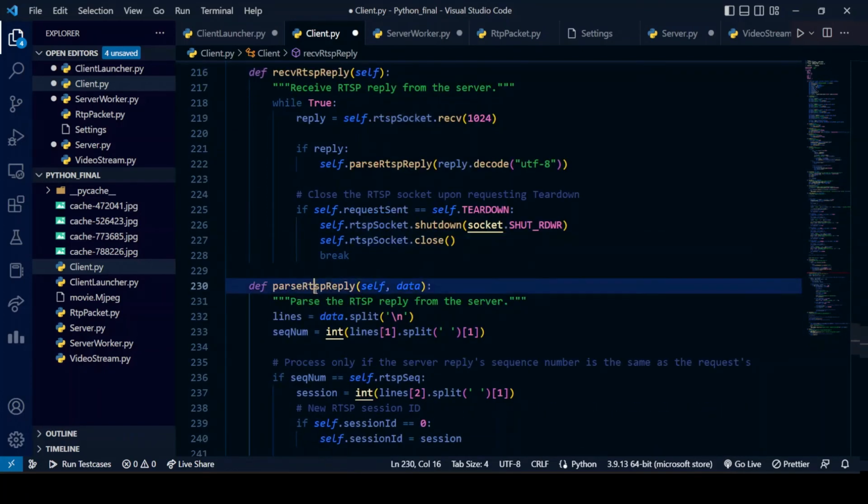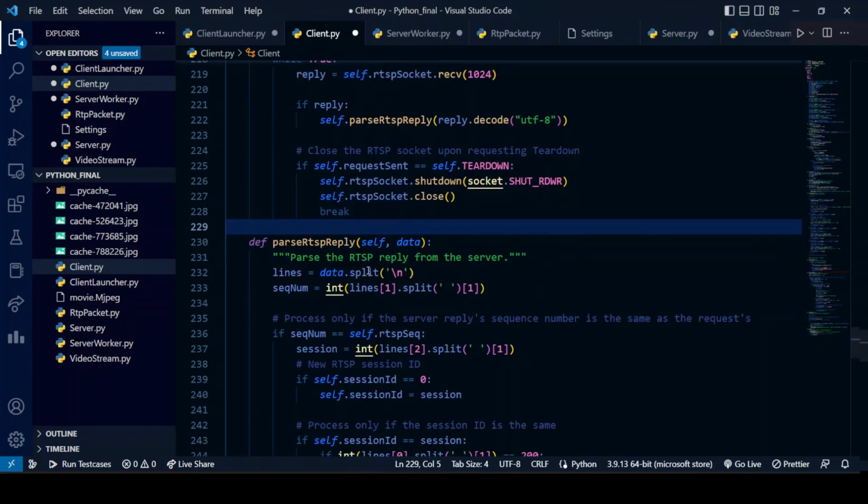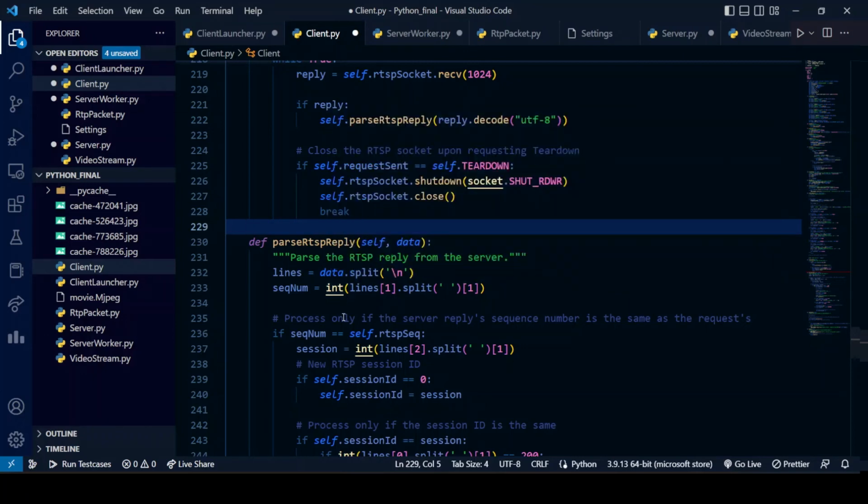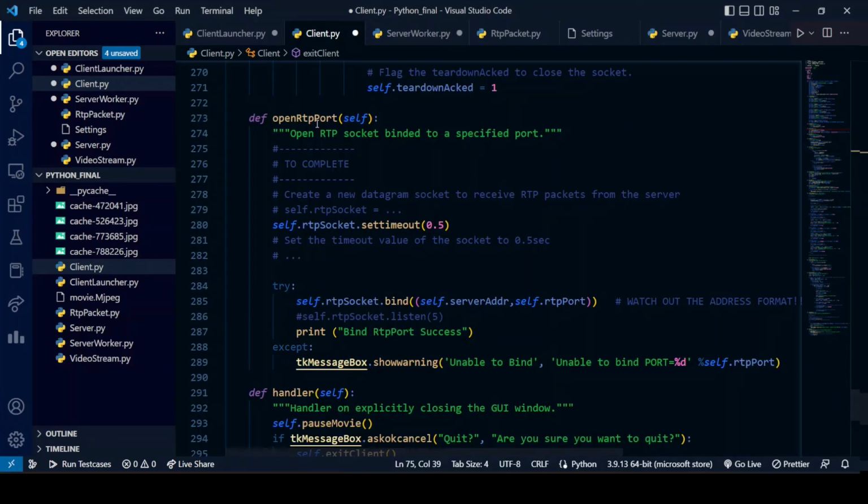Now the function parse RTSP reply. It is used by the server for replying to the data according to the data it received. Now the function open RTP port, it will create a new datagram socket to receive the packets from the server. And here we have set the timeout to be 0.5 second.